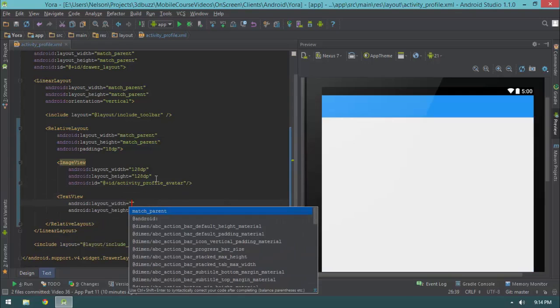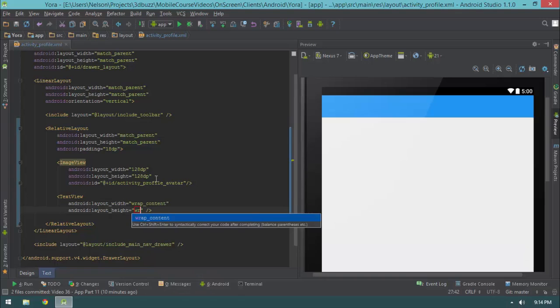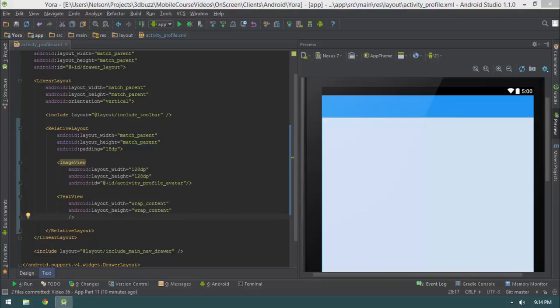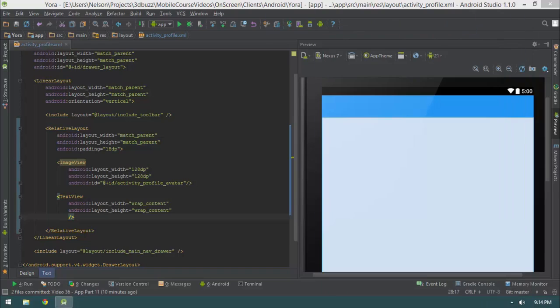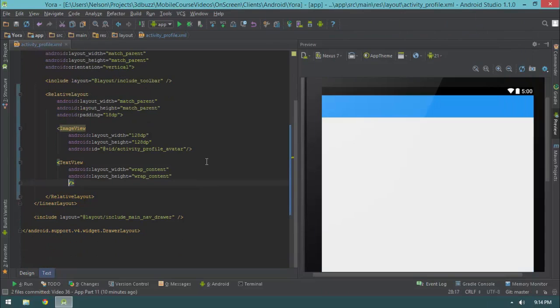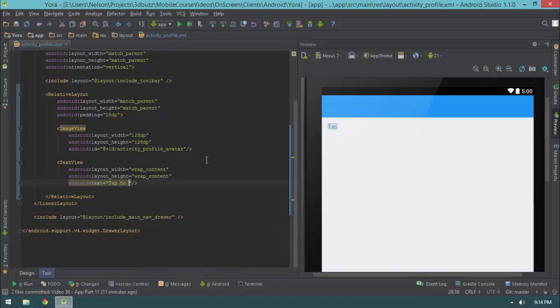Okay, so let's do our text view next. So I'm going to say text view. The width of our text view is going to be wrap content. The height is going to be wrap content. You'll see in a moment that the text view width doesn't matter, because again, we want this text view to expand to be the size of that image. So what I'm going to do here is give it text. I'm giving it text pretty early in the process, so that I have something visual to see. And I'll say tap to change.